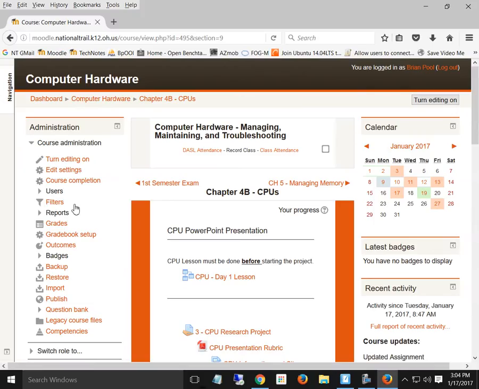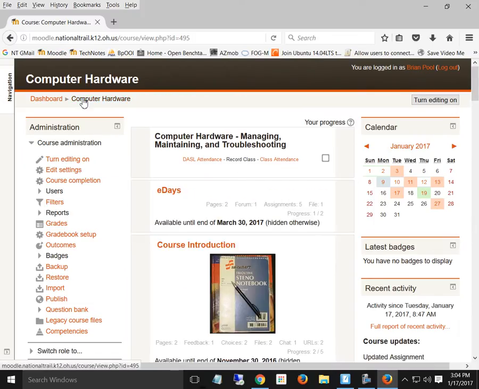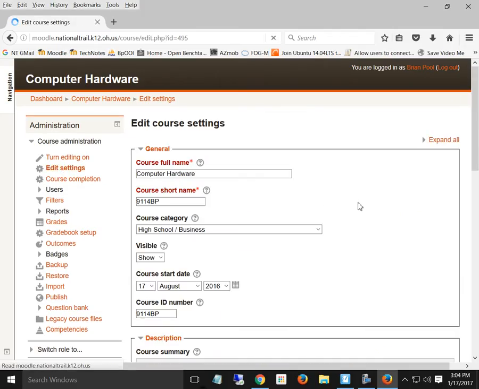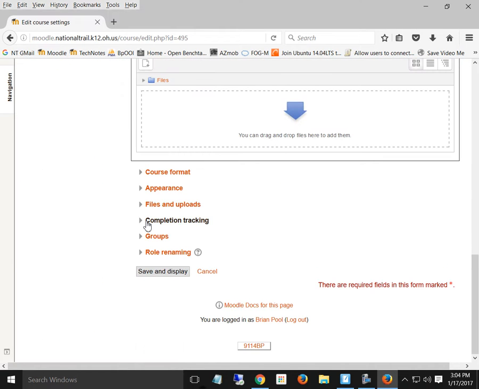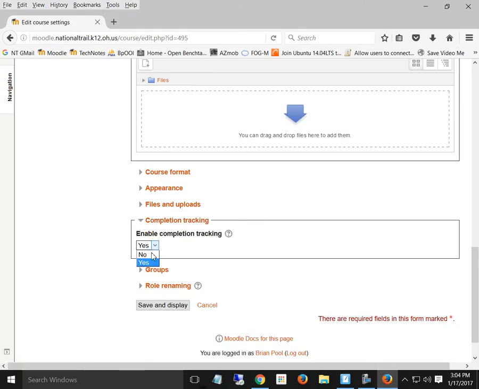So I'm going to go ahead and go to my Moodle course. By default, a Moodle class does not have the ability to track activities. So the first thing you want to do, if you'd like to use Moodle activity completion, is turn it on. No matter what class you're in, if you go to Edit Settings, and then go down in the settings, one of the options down here is completion tracking. If I click on there to open it up, I need to change the default no into a yes to enable completion tracking. Now that's our first step.